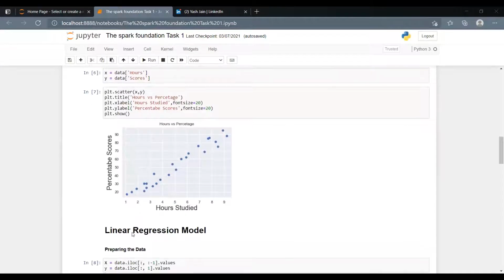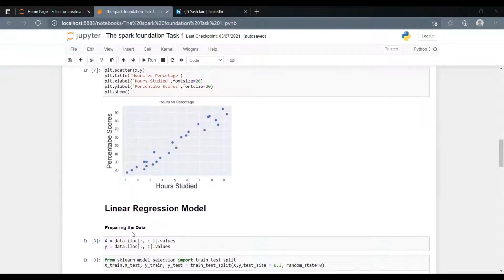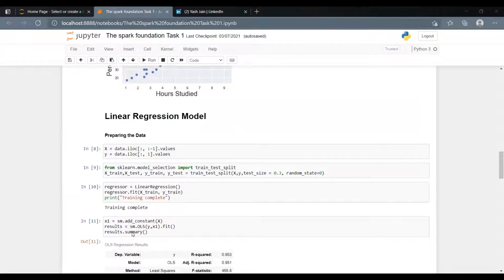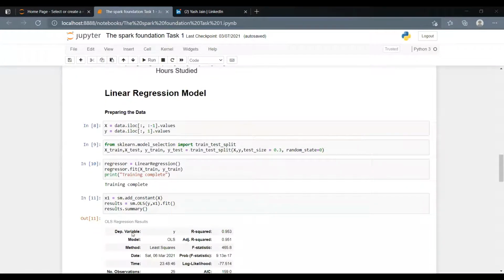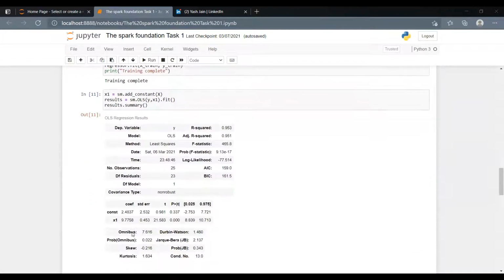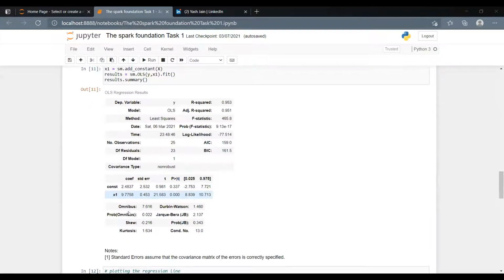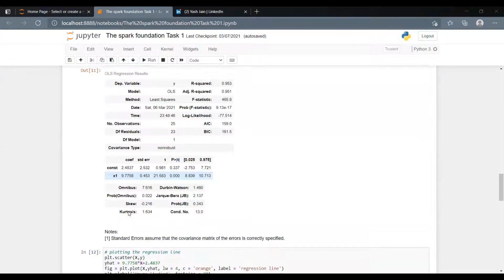Now I am going to prepare my data for the linear regression model. I have used the code in steps 8, 9, 10, and 11 for the linear regression model. This is the OLS regression result. OLS means ordinary least squares regression model. In this whole table, I am going to use the constant 2.4837 and x1 9.7758 for my regression line.